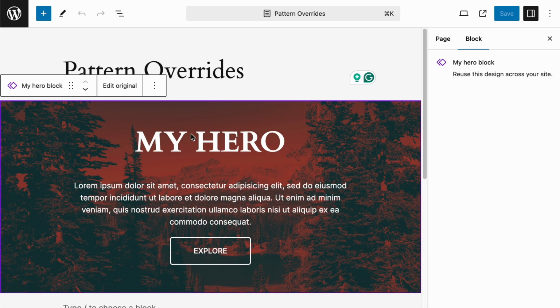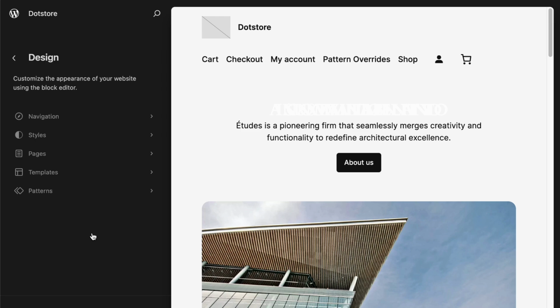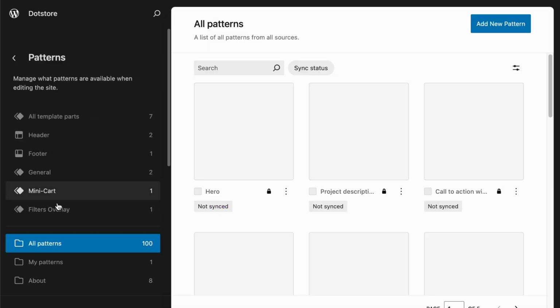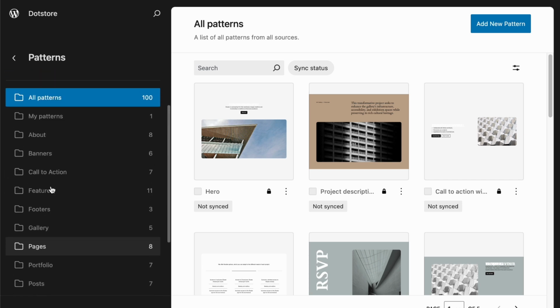You can see that we cannot modify the content of this section from here. So, how do we deal with it? Let's come back out of here. We're going to go into the Appearance section and into Editor. Then we're going to open up Patterns from here, and this will show us all the different patterns that are part of WordPress. As you can see, there are multiple categories available to filter patterns.